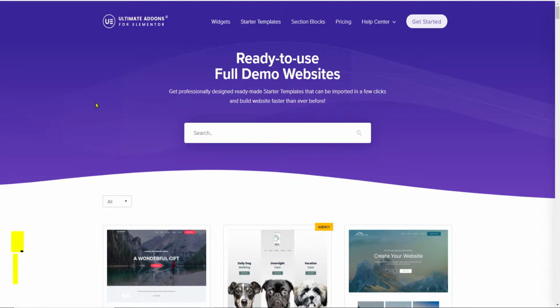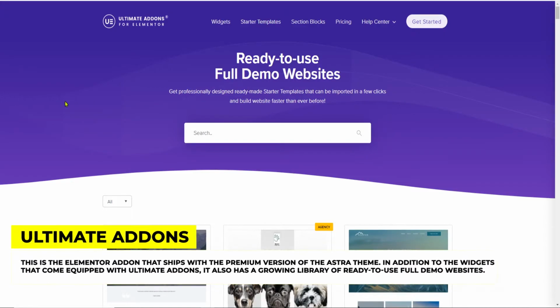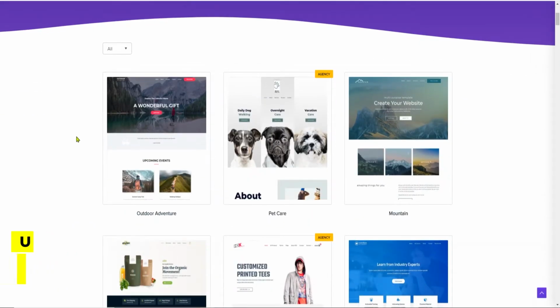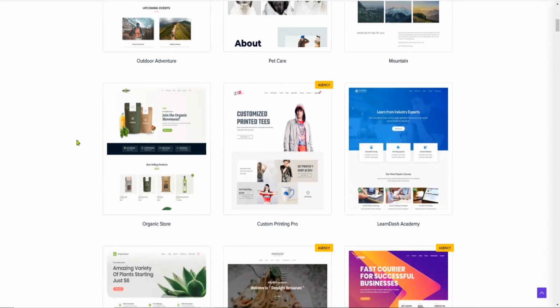And if we move on to Ultimate Elementor, this is actually the add-on that ships with the Astra premium theme. At least the agency version. That's the one I have, that's the one I pay for. And the reason why I like it so much is because apart from all the widgets that are added, I mean, you can go look at it on this page, but it has a bunch of starter templates that I've used before that I think are pretty cool.